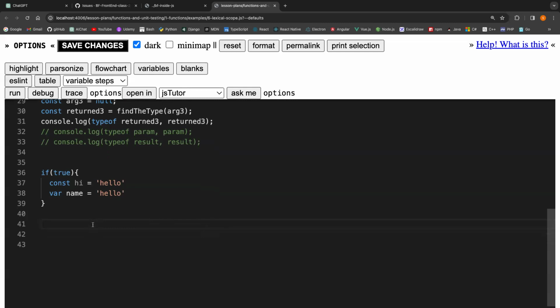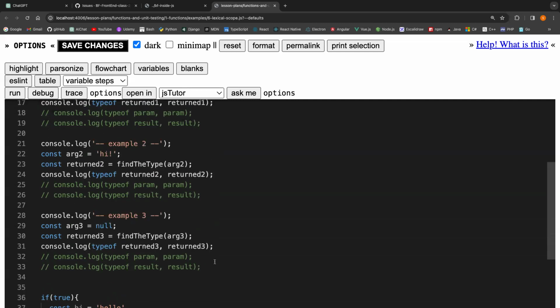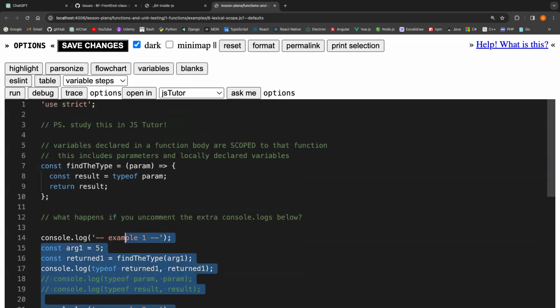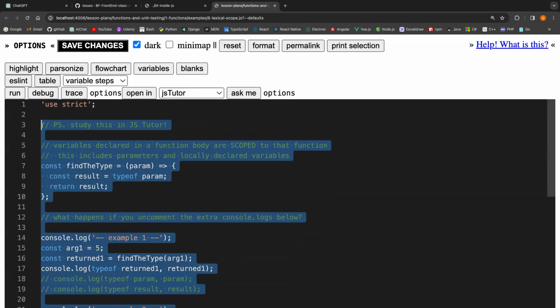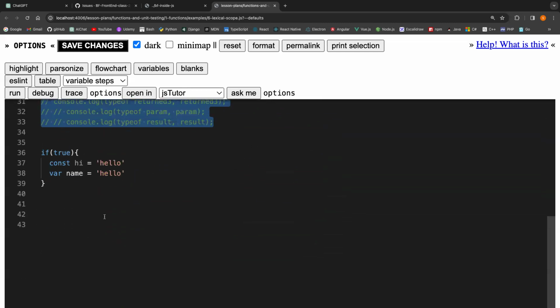I mean, with var. Okay, let me make it simple. Let me just comment this one for now. Okay, now as you can see, Adil, here I just have a block scope. It doesn't matter, it's just a block scope here.